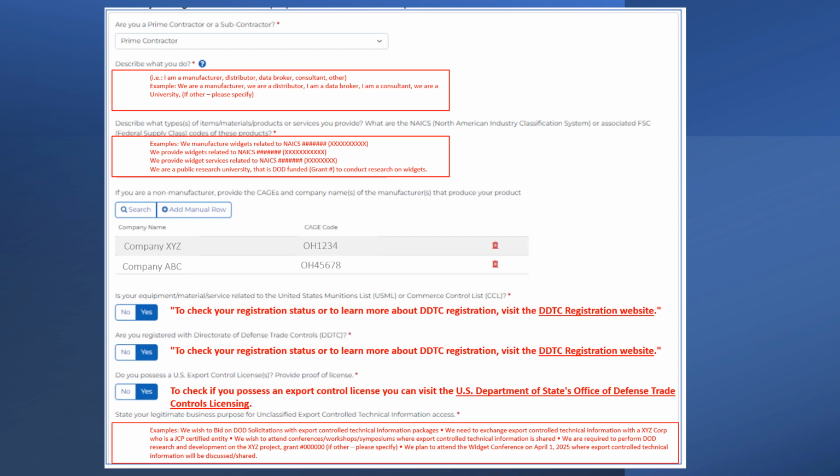You can follow the examples that I put on the screen and pick the one that best fits your company in terms of if you are a manufacturer, a service provider, or a university. For example, you could put, we manufacture widgets related to NAICS, so-and-so. Or you could put, we provide widgets related to NAICS, put the number. You could also put, we are a public research university that is DoD funded, and include your grant number here, to conduct research on widgets.